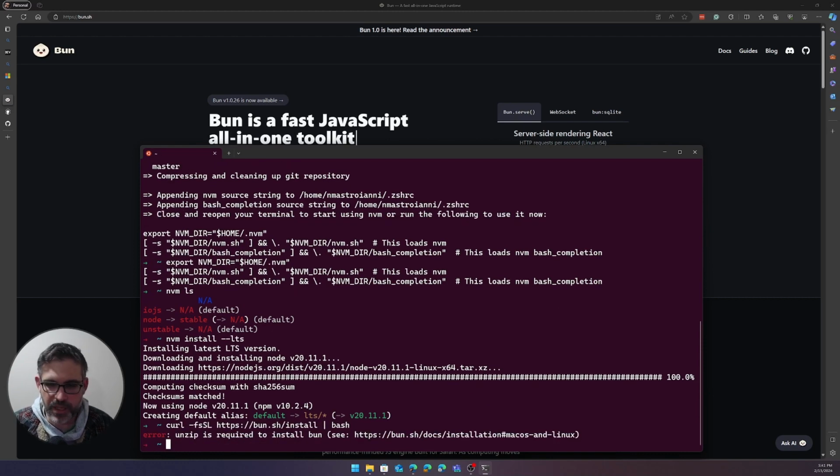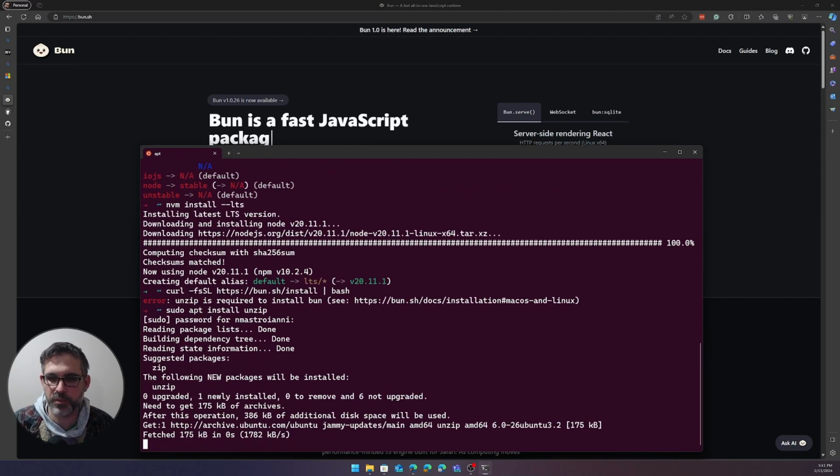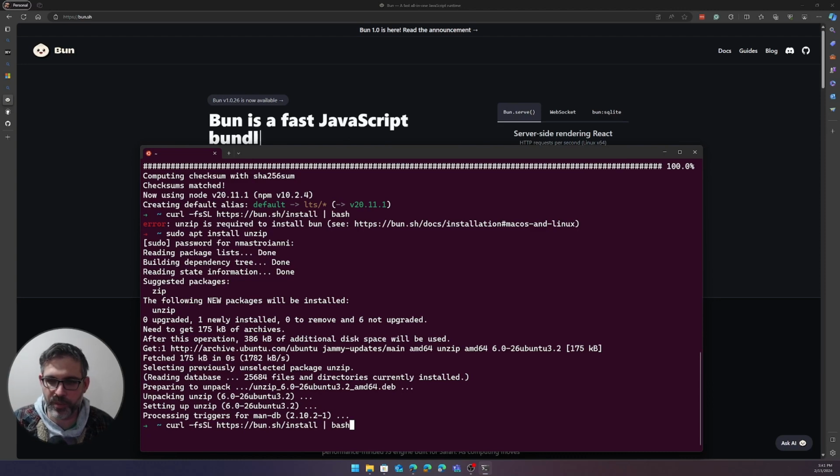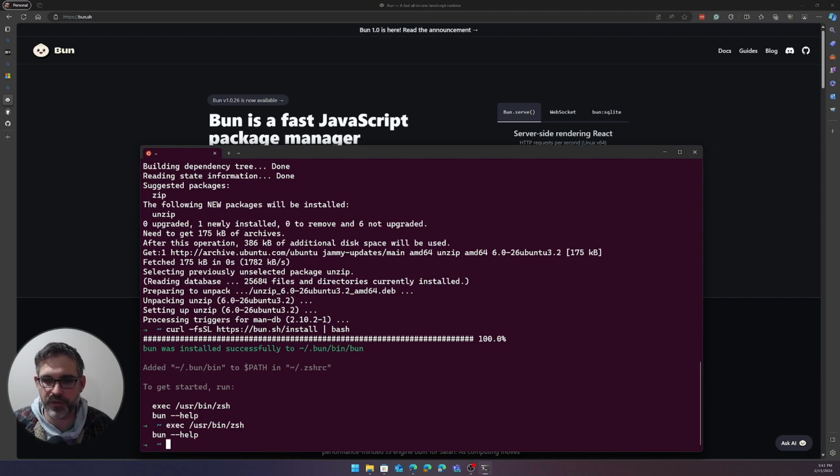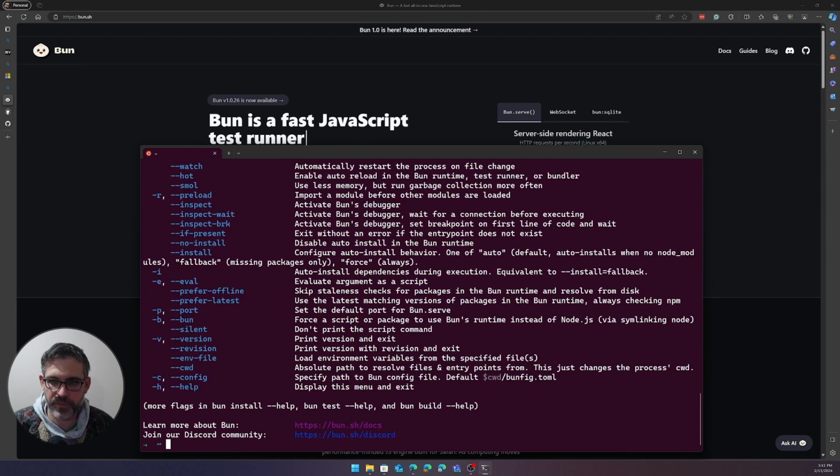Oh, we need unzip. Look at that. So we're going to do sudo, superuser do, apt install unzip. It's going to prompt us for our password. Put that in. All right. We should be able to go back and install Bun again here. We can go ahead and copy this and paste that in. Okay. Interesting. bun help. There it is. Excellent. So we've got Bun installed as well. If you wanted to play with Bun instead of Node, I use Bun primarily with the projects that I do as well.